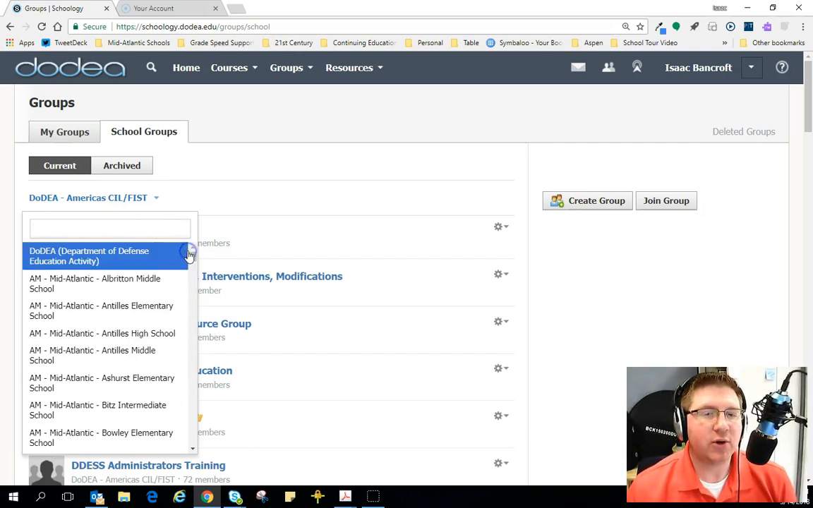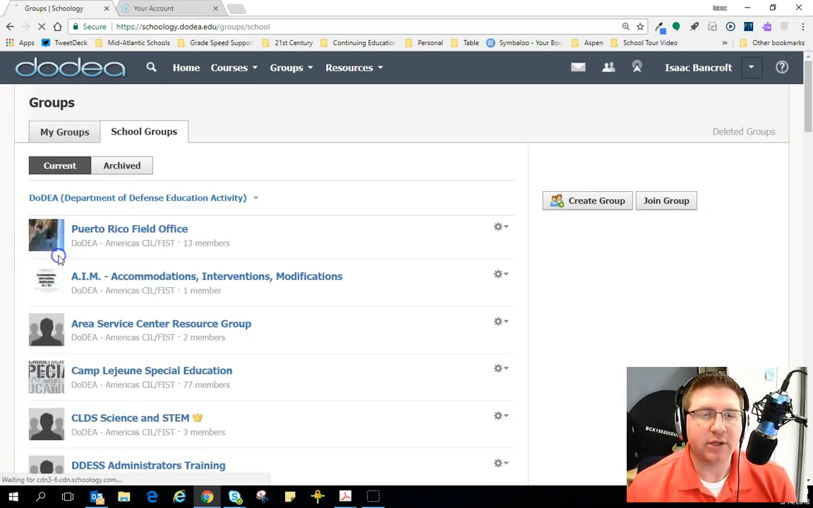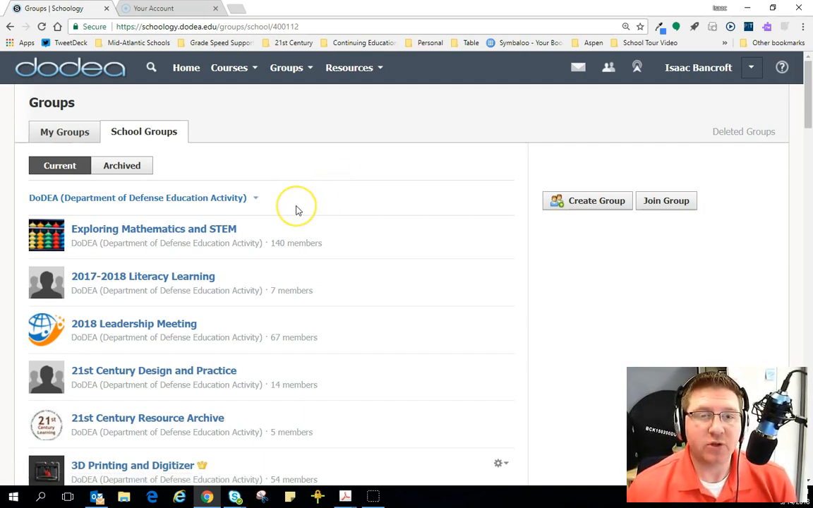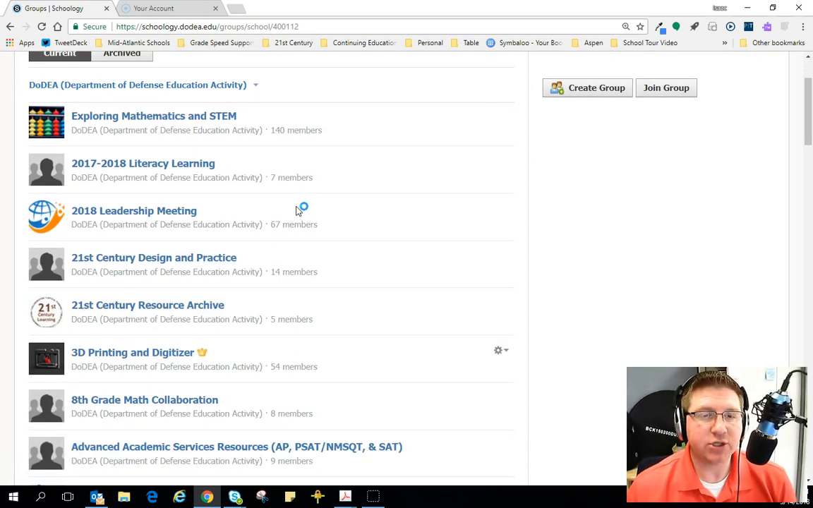And if you are trying to join a DoDEA level group, which typically are the communities of practice and other groups along those lines, click on the DoDEA level. So scroll to the very top, click DoDEA, Department of Defense Education Activity. It'll load, and you can join the majority of these groups. So if you find something new and you want to check it out, go ahead and request to join.